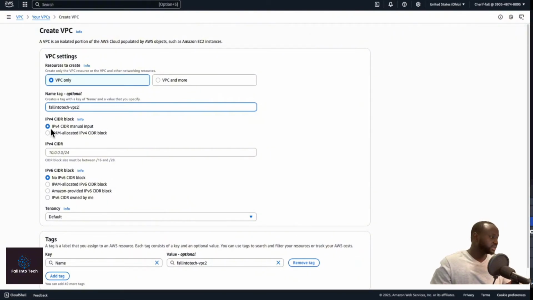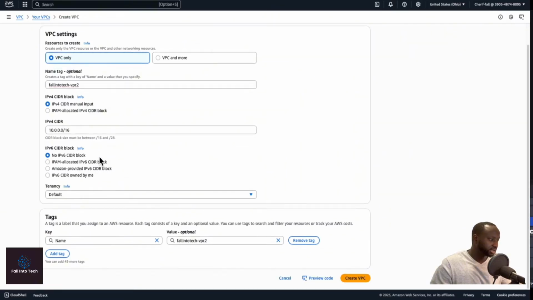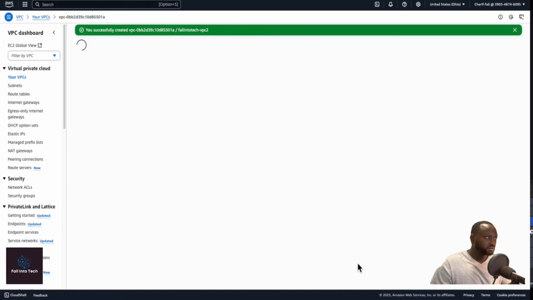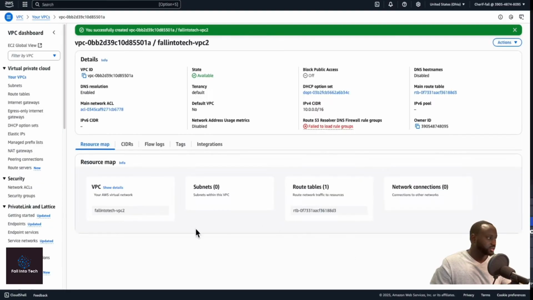Okay, so here we can leave it as IPv4 CIDR block. We already explained that, and here is going to be then the IPv6. Okay, all right, so we have the IPv4 CIDR block right here, and anything else we can leave as it is, and then we can click on create VPC. There you go. So now we have our VPC created right here. So now let's go ahead and jump into the next.